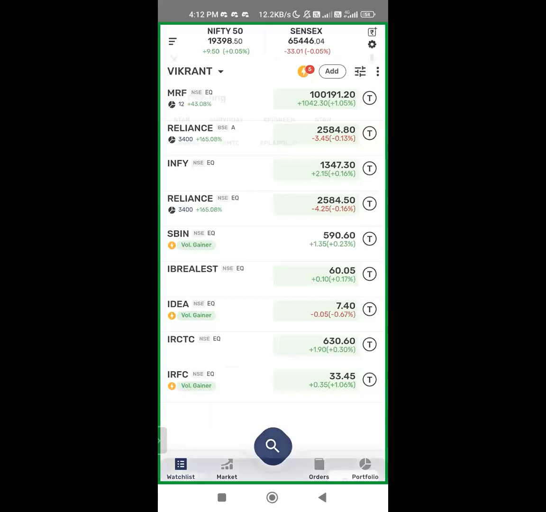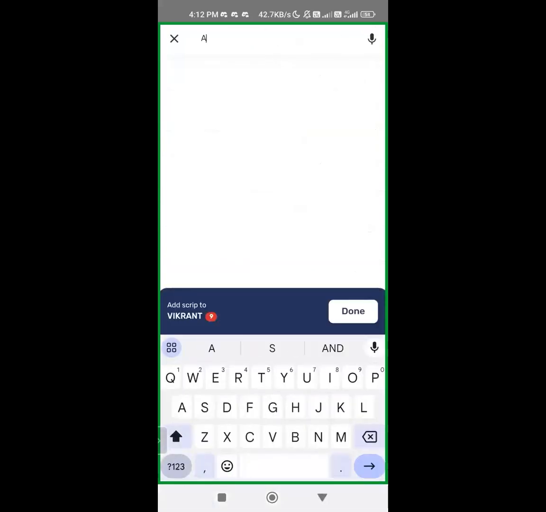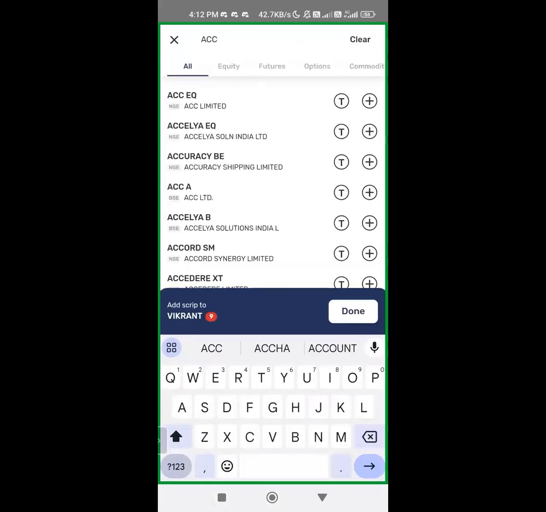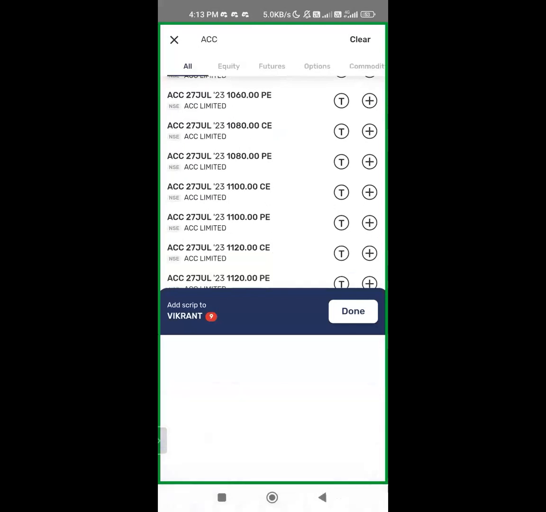You can add any one of these scripts. If you want to add any script into the watch list, you simply click on the add button. It comes with a search engine. You can simply search anything, like any script name, and it will come from all the segments. Like it will come from equity, future, option, commodity, everywhere. Okay, if you simply type ACC, it will show you ACC from the cash market. Along with that, it will show you the futures and everything under the same search. Okay, you can simply add any one of these scripts.